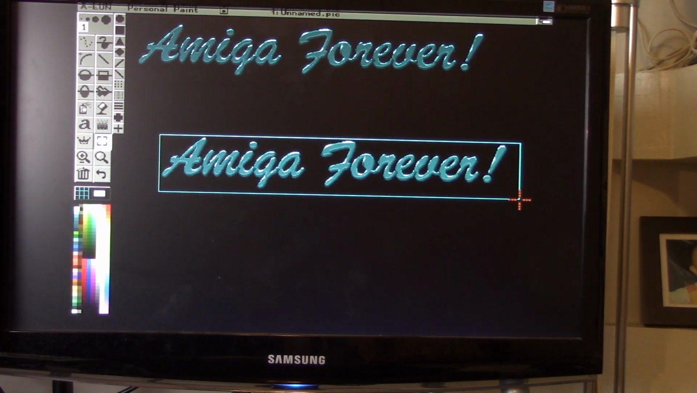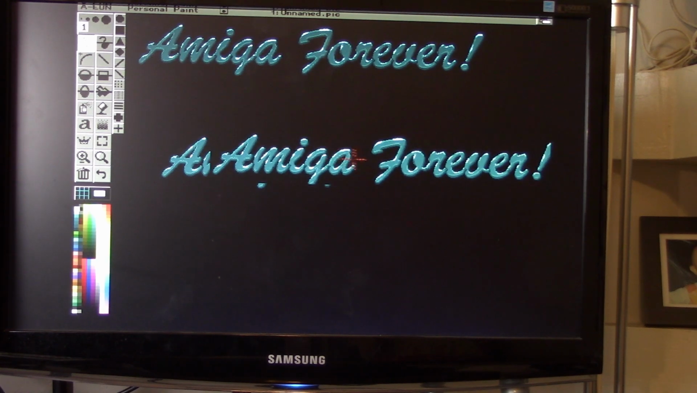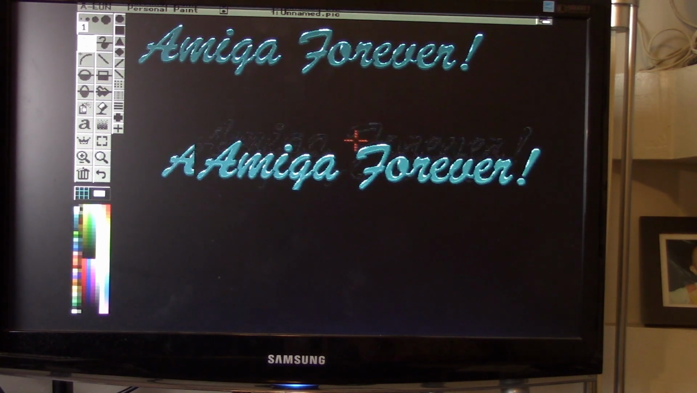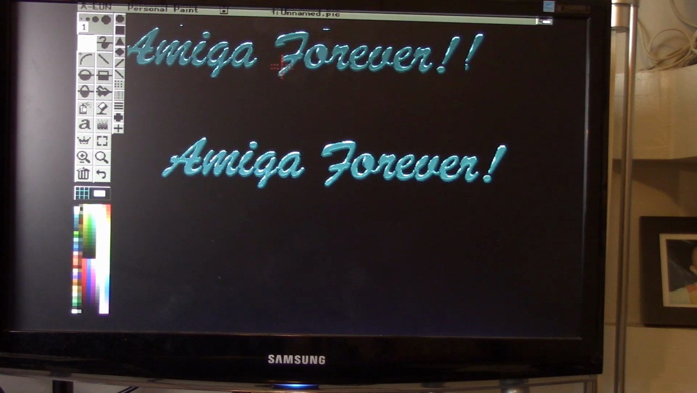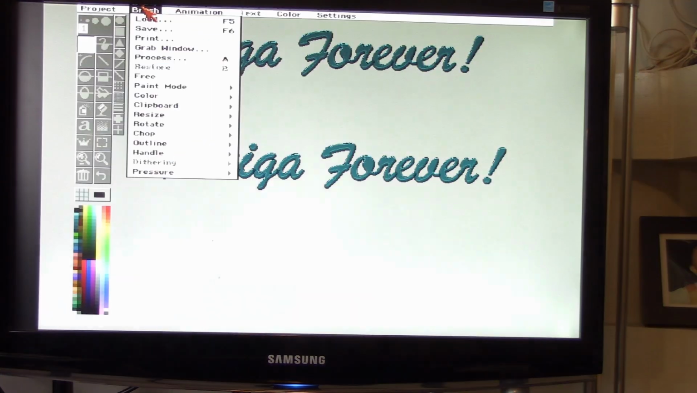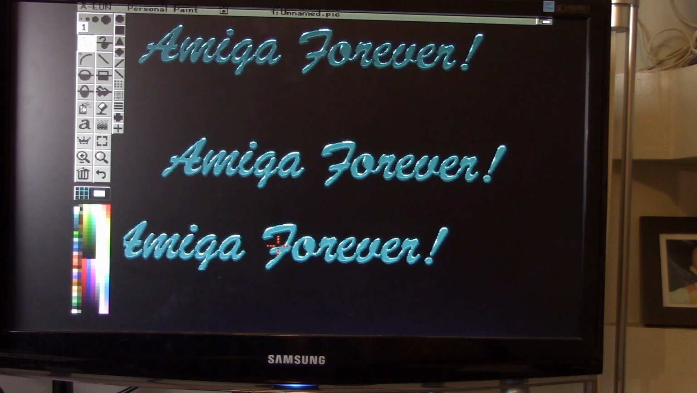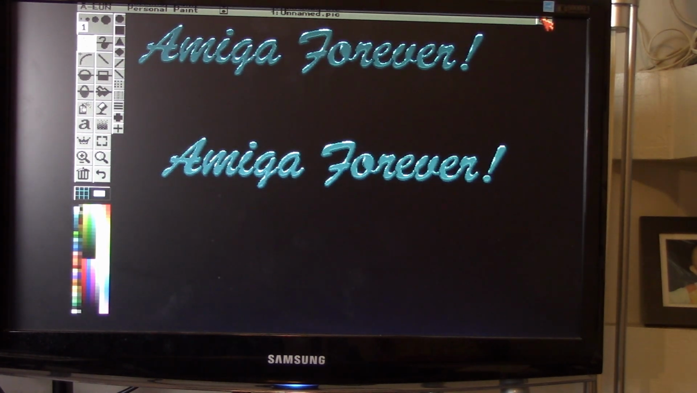We're going to grab the same brush, boom. Look how it's not transparent anymore. See how it's blocking everything out when I go over it? This is a brush with a black background, not a transparent color 0 background. We're going to save this and we're going to call it AF2 just to differentiate it. Boom. Proceed. Saves it.